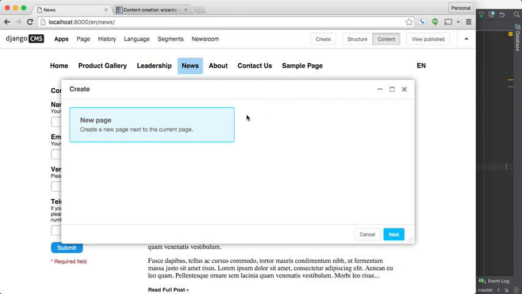So we have some permission checking in the wizard system, which I'm about to show you. And we use that to say, hey, if we're on an app hook or we're underneath an app hook, don't show the subpage wizard because that doesn't make sense. So I just want you to see that real quick.